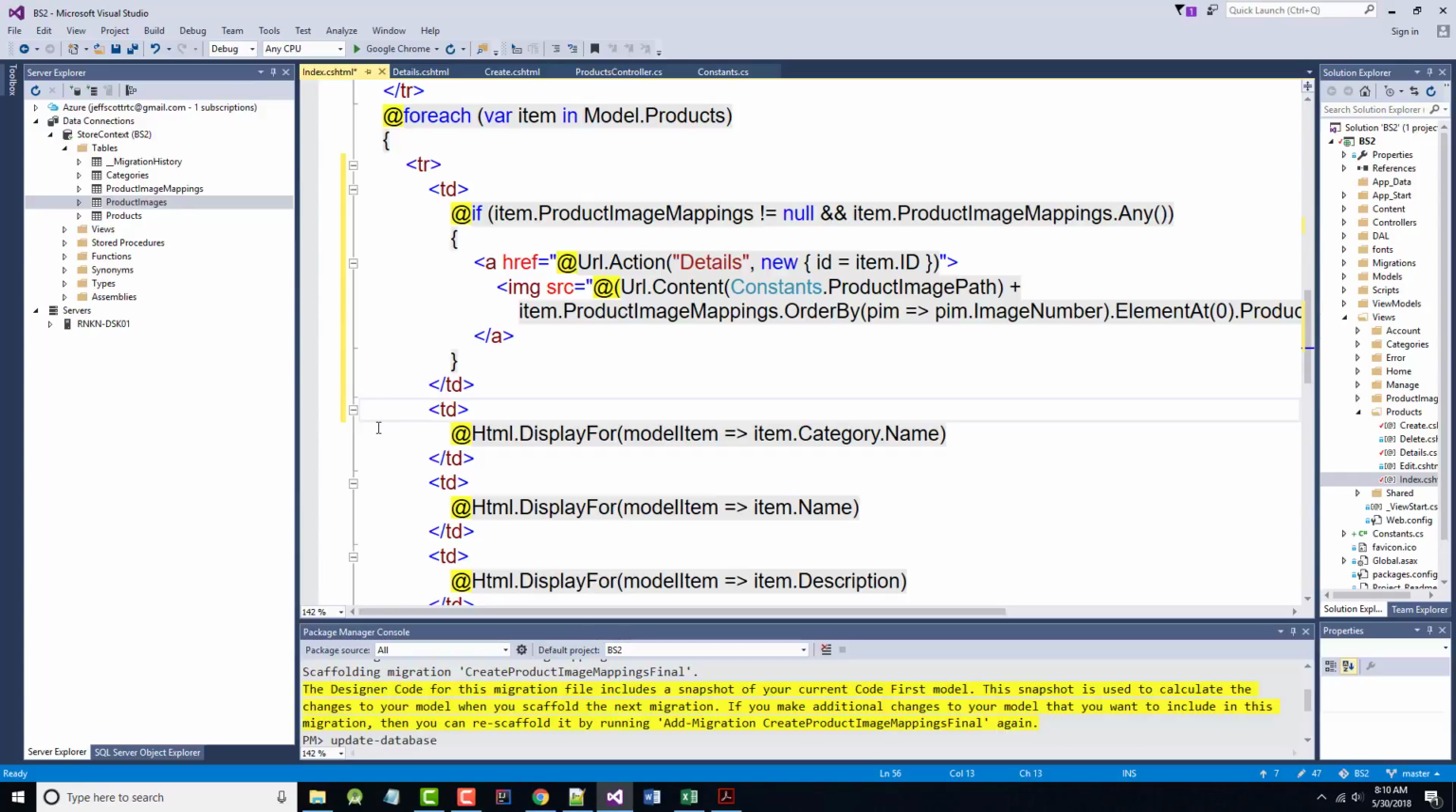All right, so as the author mentions on the bottom of page 156, this code first creates a hyperlink to the product's details view and passes along the product's ID. Next, it adds an image tag inside of the hyperlink with the source of the image set to the file name of the first image in the product image mappings. Remember, this is sorted by image number. The code for retrieving the file name is identical to that used for the product details view to display the main image.